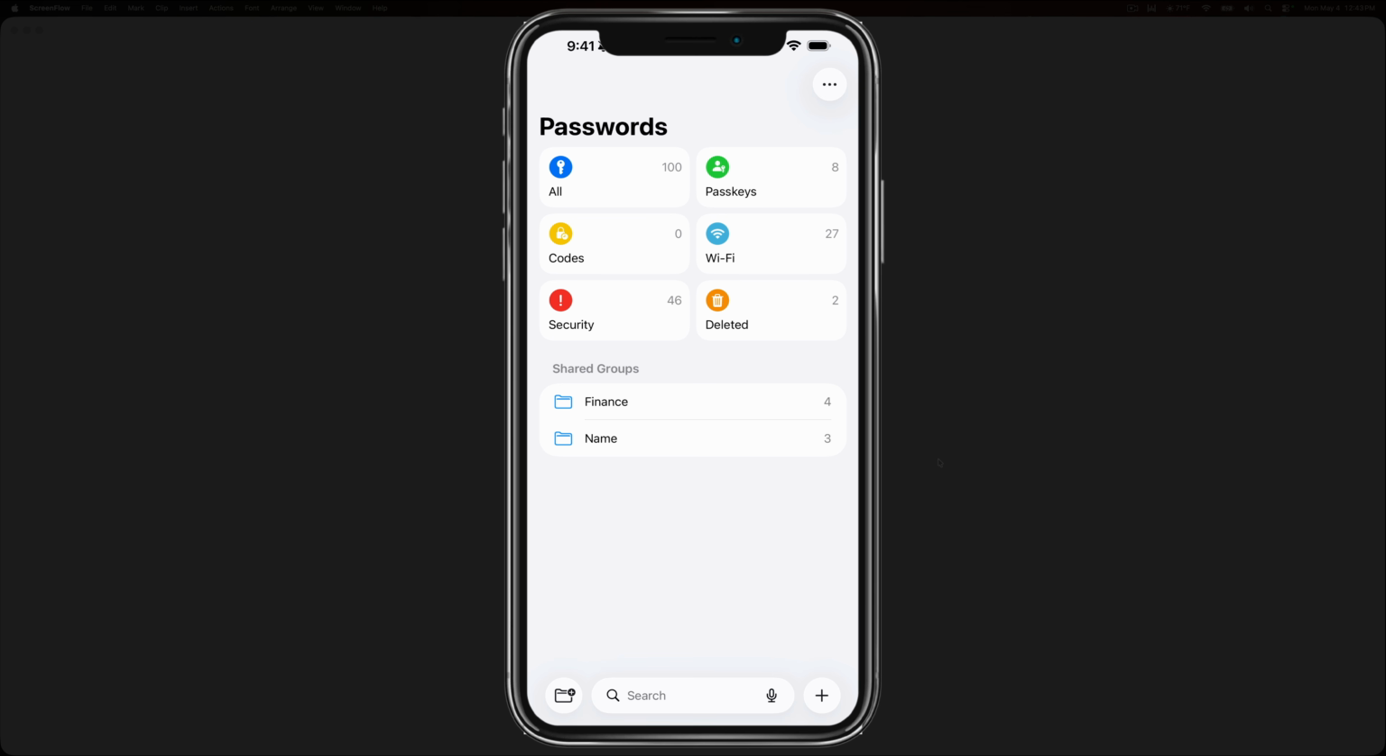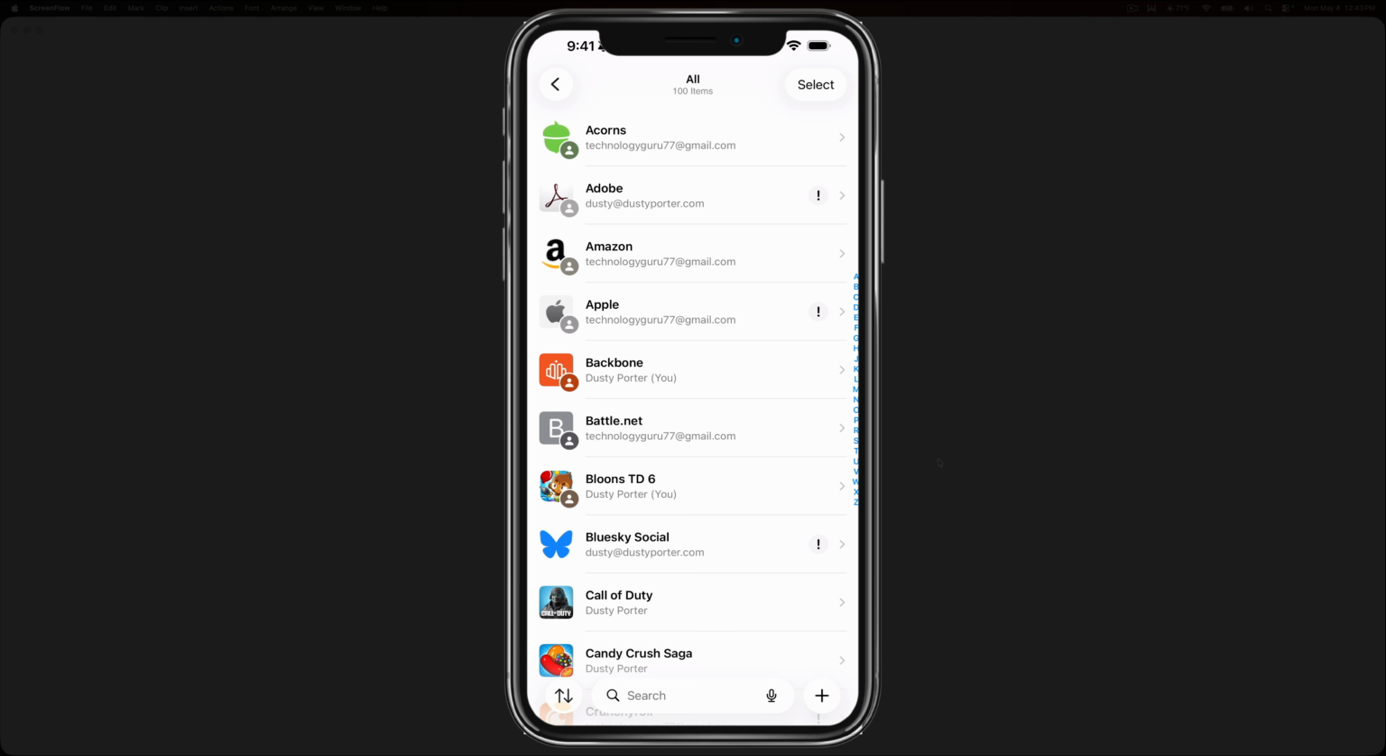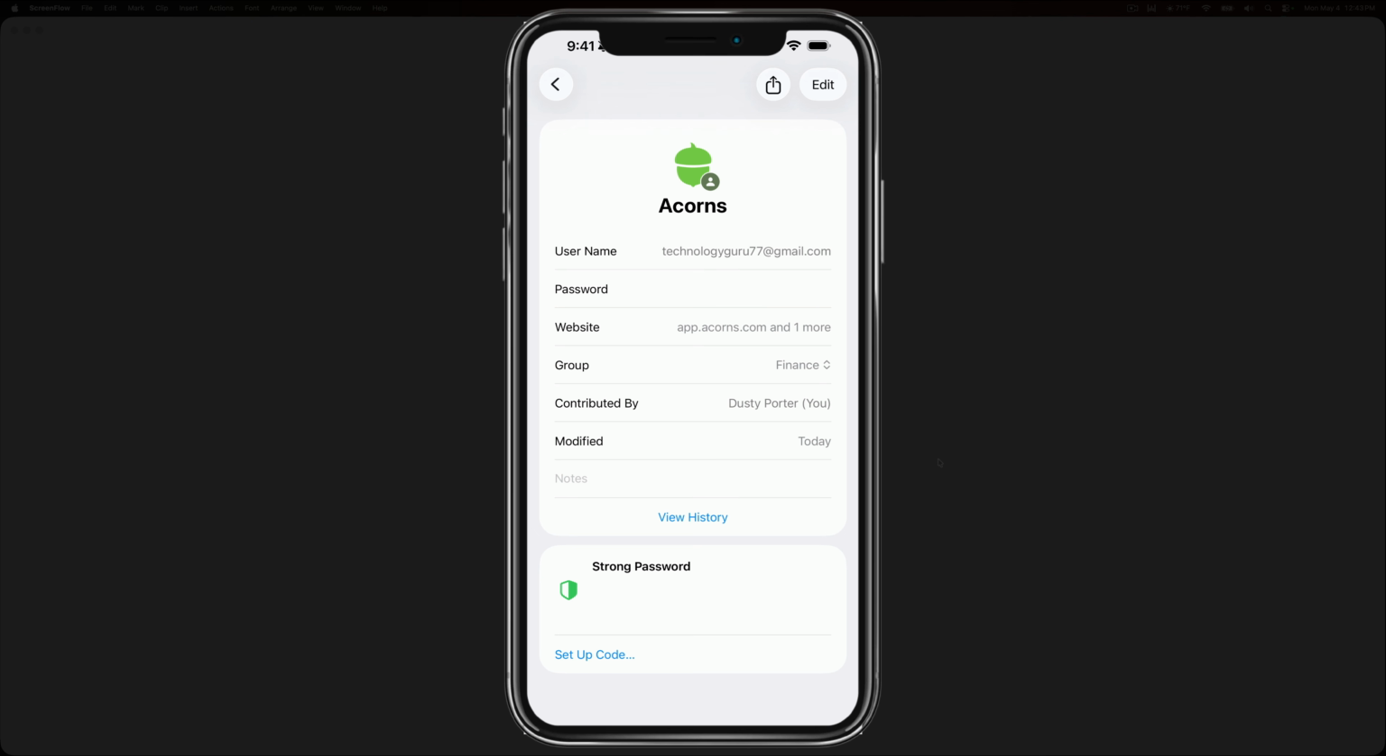In order to edit a password once you've already added it, go into this option here, find the password you want to edit and tap into it. Once you're here, you can't see the password obviously, but if you tap on the password there, it will reveal it to you. And in order to edit it, you tap Edit in the upper right-hand corner.